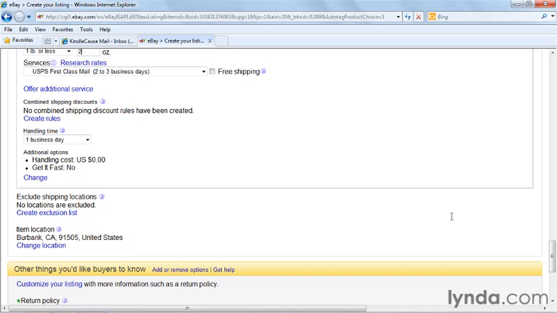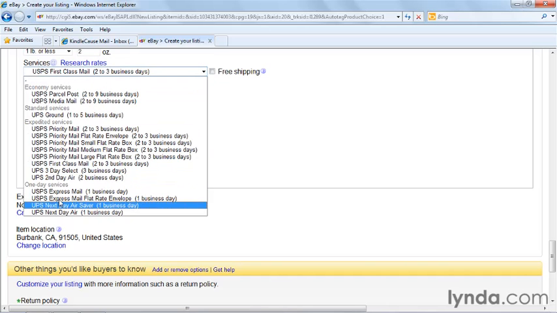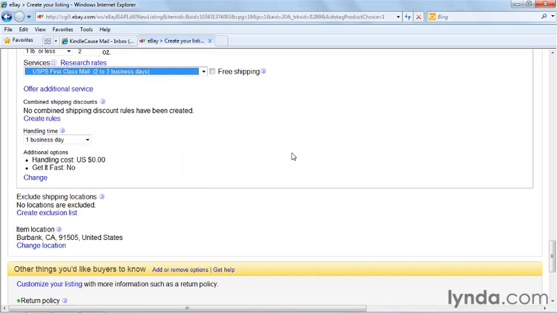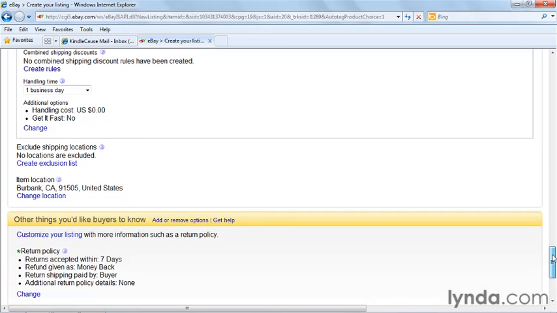And then I'm going to scroll down and see some of the different shipping options. You can offer different methods of shipping, which you can select here. And since this is very lightweight, I'm going to offer first class mail as the shipping option. In addition to offering domestic shipping, you have the ability to change the shipping methods to offer international shipping as well, if you'd like to do that.